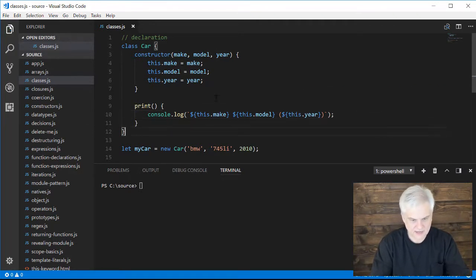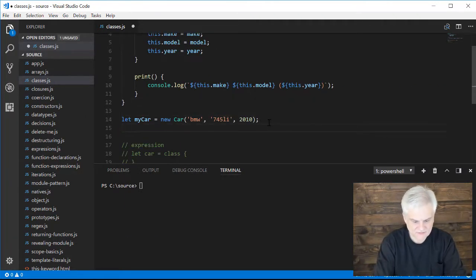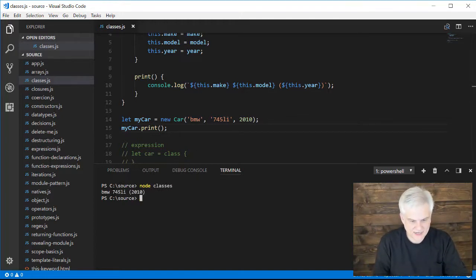All right, so here again, now that I have an instance of my car class called my car, I can call print, like so. And so let's go node classes, and you can see I get the nicely formatted version of the information in my car class calling the print method.